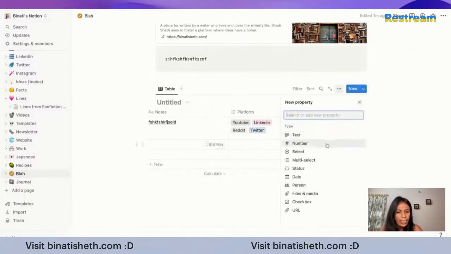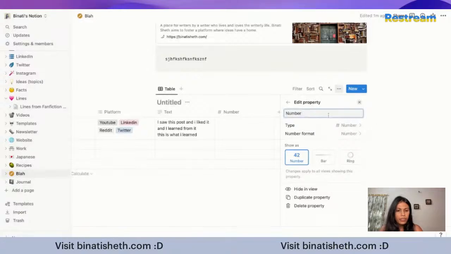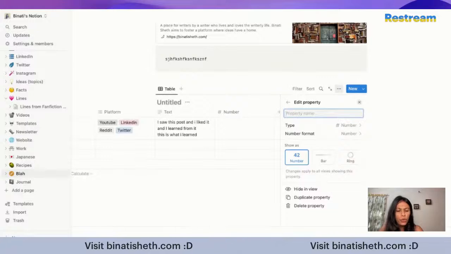Similarly, you can add numbers. Say time spent. Not time spent, because for time I can put clock also.